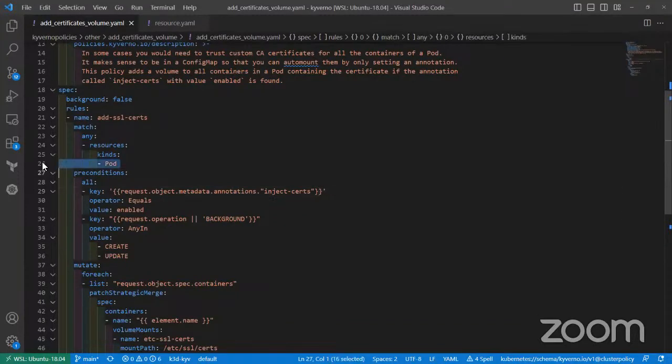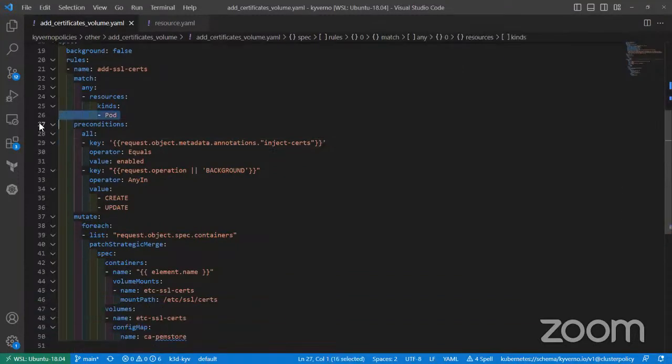And so we're matching on pods. And then we're using a precondition section here. And we're saying we need all of these things to be true before proceeding. So we're looking for an annotation called inject-certs, and it needs to be equal to the value of enabled. So if that annotation is present in a pod, then it'll pass this one expression.